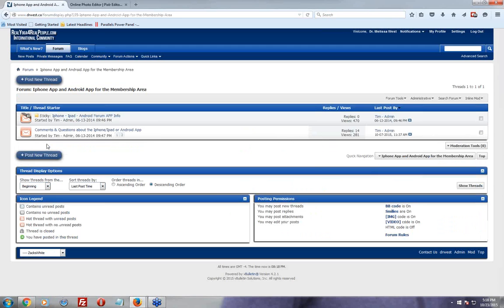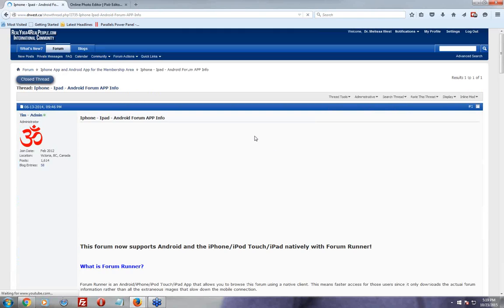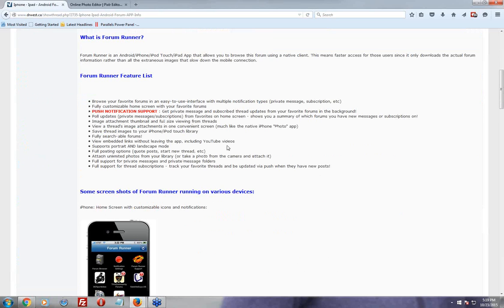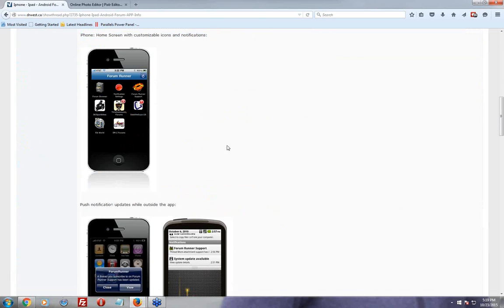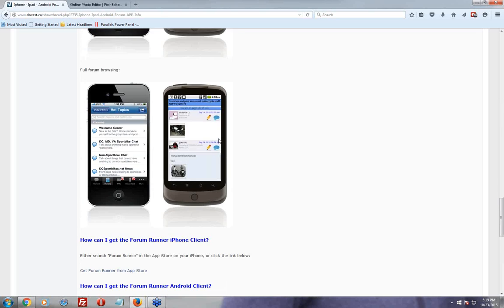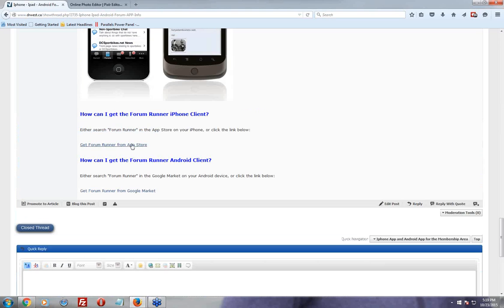If you happen to be on an iPhone or an Android device, you just click on it, and the name of the app is actually called Forum Runner. I think the developer charges about $2 or $2.99 for it, but that's it. It's a one-time charge. To find out where to download it, you just click on the link here. You can get it from the App Store or from the Google Marketplace, depending on whether you're on an iPhone or on an Android device. I hope that answers your question, Diane, on where do I get the Amazon app.